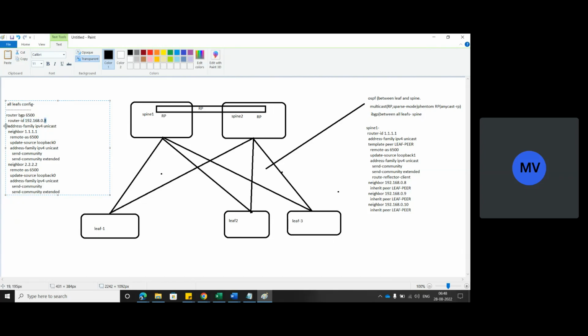Based on the loopback, in this address family we are running the neighbor. This is the remote AS, with source loopback 0. We are sending the extended community. Then we have the normal settings. Okay, again, repeat for spine 2.